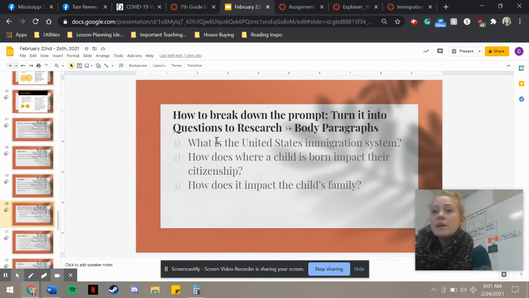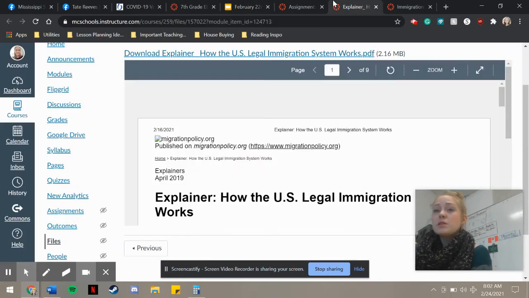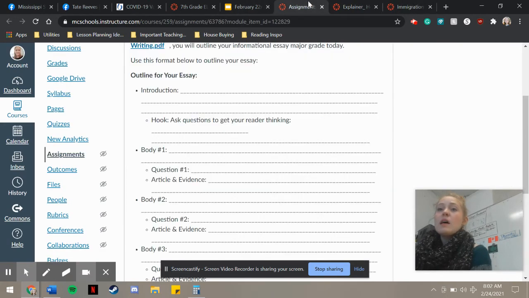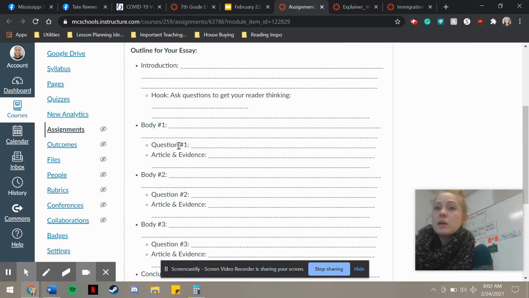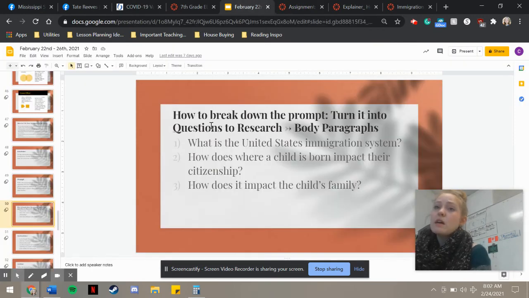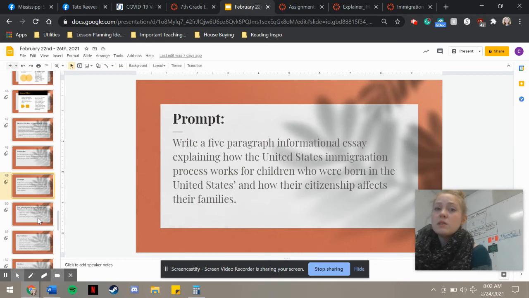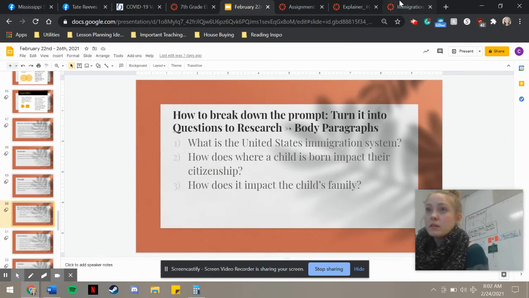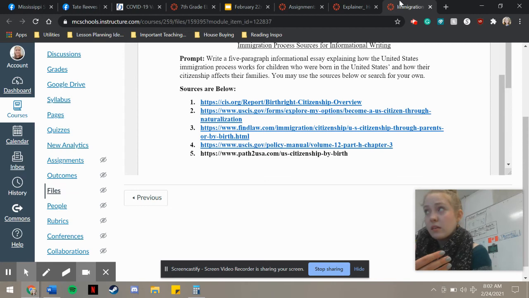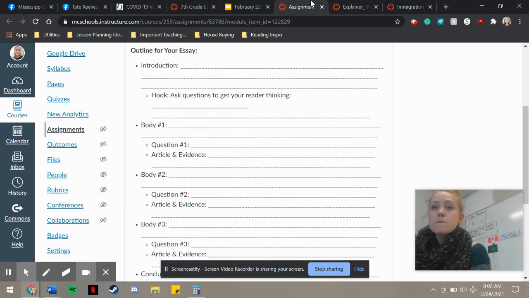And then number 3, how does it impact the child's family and their immigration status? That would be this third question that I would think of. You can change these questions and put different ones if you'd like. However, these question blanks are what I'm referring to when I say questions to research. Turn your prompt into questions that you can answer in your essay, because your job in this essay is to explain and give information. All right.